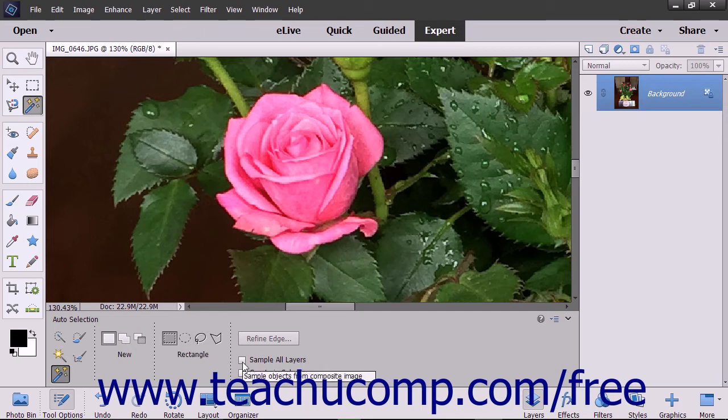If the Sample All Layers checkbox is checked, then the Auto Selection tool will try to select an object in all layers you click and drag over. If unchecked, it will restrict itself to the currently selected layer. To constrain the selection to the inside of the region you click and drag over, check the Constrain Selection checkbox. If unchecked, the selection can extend beyond the area over which you click and drag.